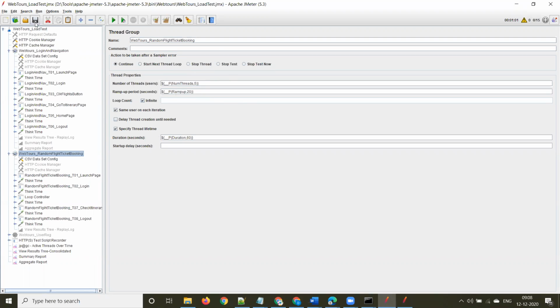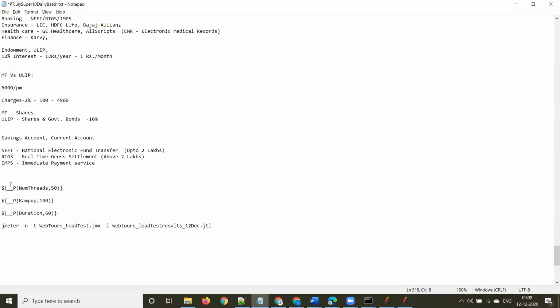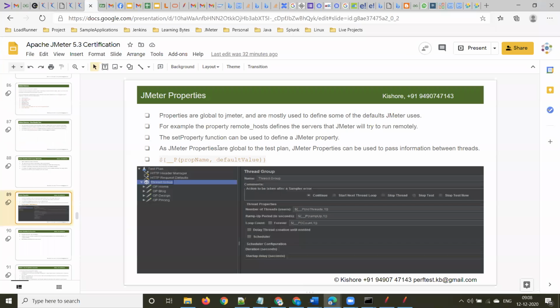So now you have to change the number of threads to 50. You have to run both scripts with 50 users, a ramp up of 100 seconds, and run the test for, say, half an hour. Now you have to build the command for that, without changing the script and without opening it in GUI mode. The way to do that is by using JMeter properties.